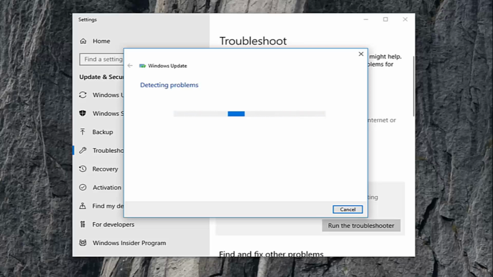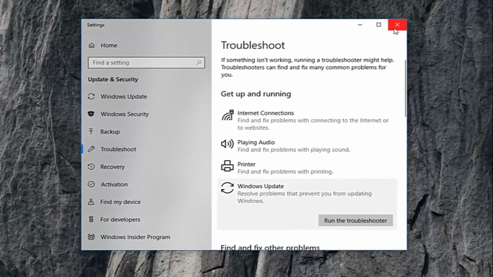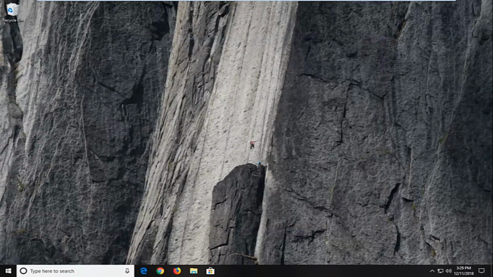Again, be patient. Rather than just letting this run, you would follow along with the on-screen prompts and restart your computer. I'm just going to cancel out of here because it actually will take a few minutes to run. So you would just let it run and then restart your computer. Hopefully then it would have resolved the problem.